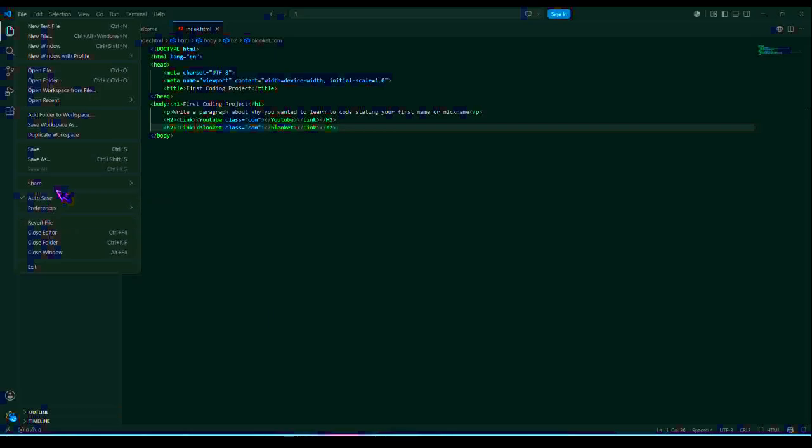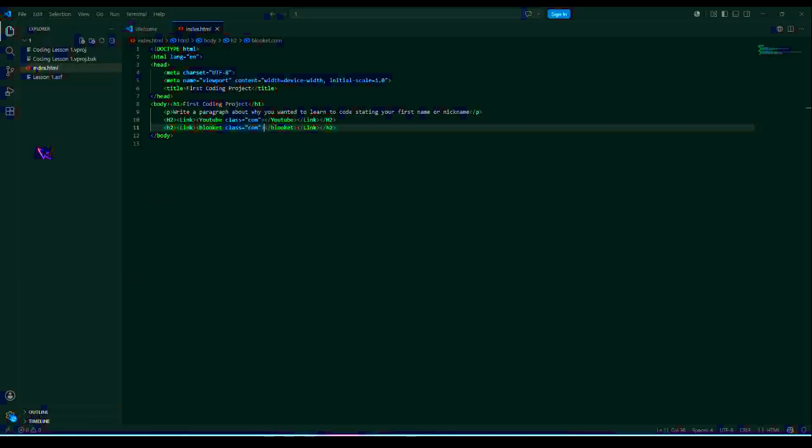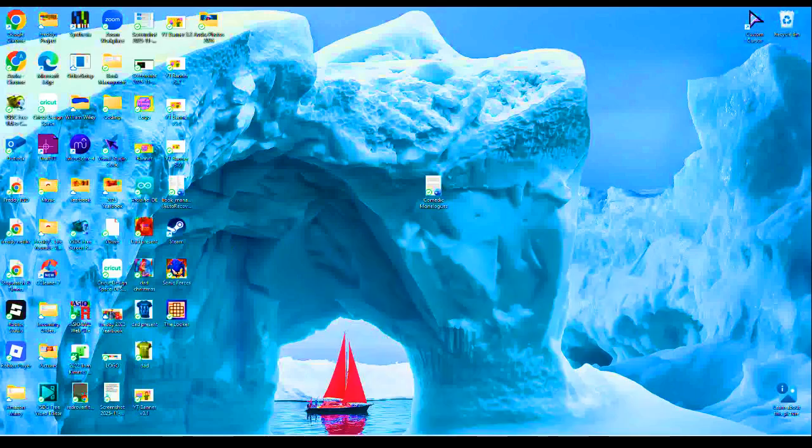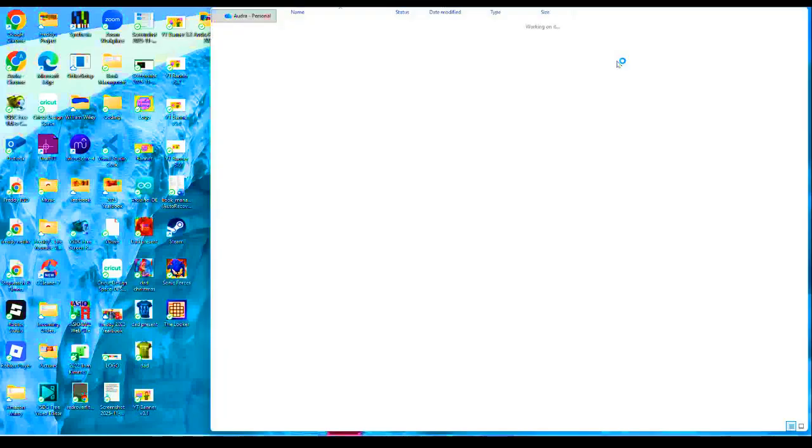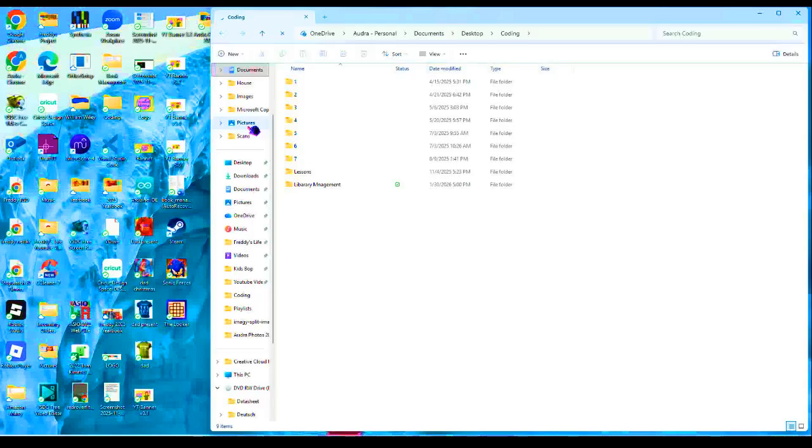if you go to your coding folder, this is mine. I have my projects and then the ones for the lessons and one for my home library management system. But I'm gonna have multiple lessons.